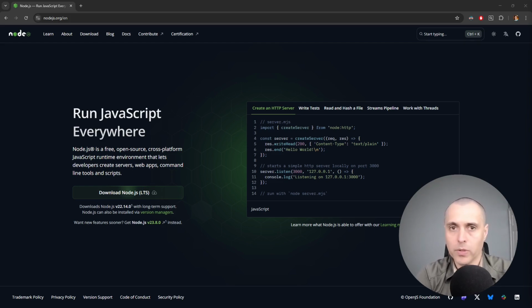We'll be working with Node.js. Node is a JavaScript runtime. It's essentially a way to run JavaScript outside of a browser, and like it says on the screen, run JavaScript everywhere. So there are some jargon-heavy definitions of Node. I'm not going to get into all of that. I just want to show you what this thing does and how you can use it.